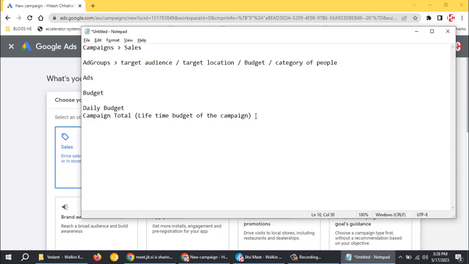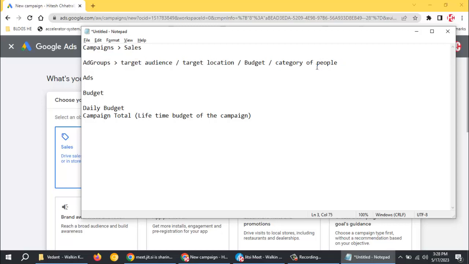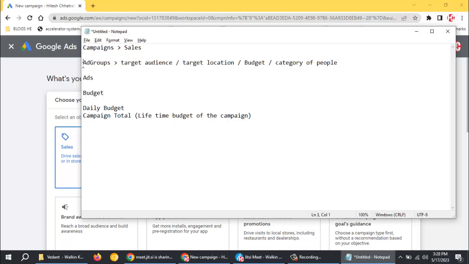Now one more important thing: say today I am creating a sales campaign. Tomorrow if I want to run a sales campaign again for a second product, I don't need to create a new campaign for sales, because I already have one campaign which I can use. Over there I can create a new ad group if my target audience, target location, budget and category of people are different. But if everything is the same, then I don't even need to create an ad group. I just need to create a new ad under that ad group.